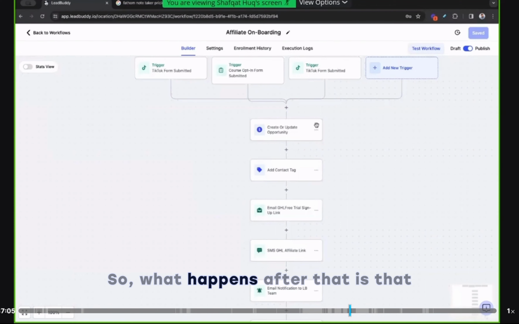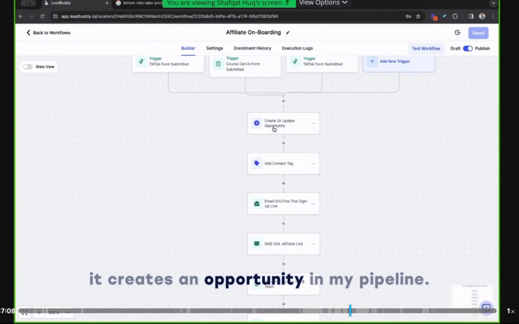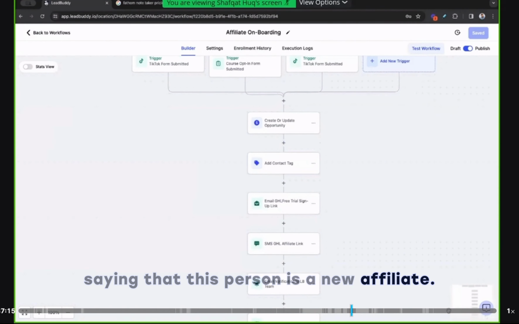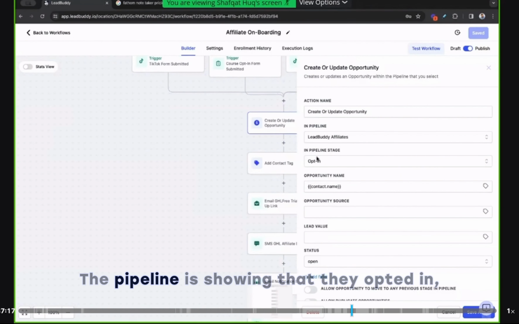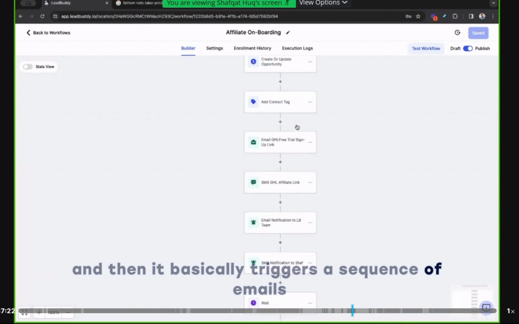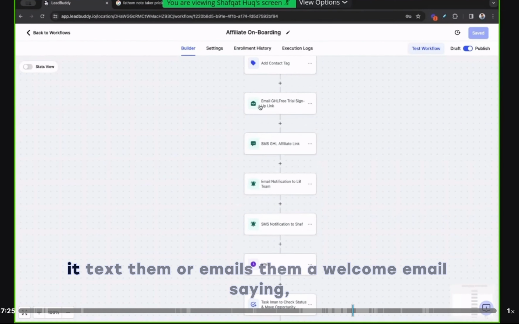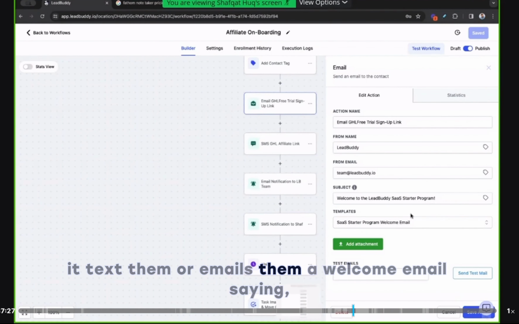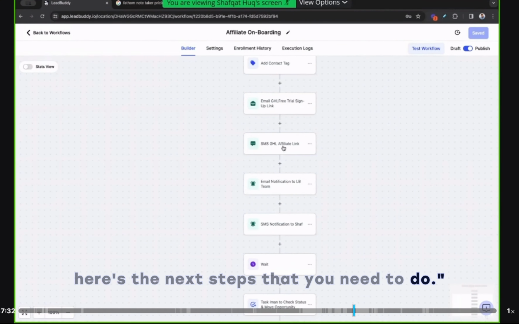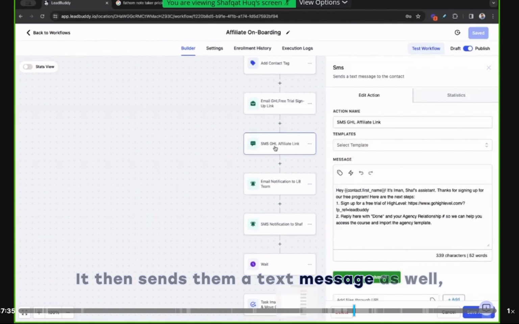So what happens after that is that it creates an opportunity in my pipeline. It then adds a tag to the contact saying that this person is a new affiliate. The pipeline is showing that they opted in, and then it basically triggers a sequence of emails and text messages. So first off, it texts them or emails them a welcome email saying, welcome to our program. Here's the next steps that you need to do. It then sends them a text message as well.